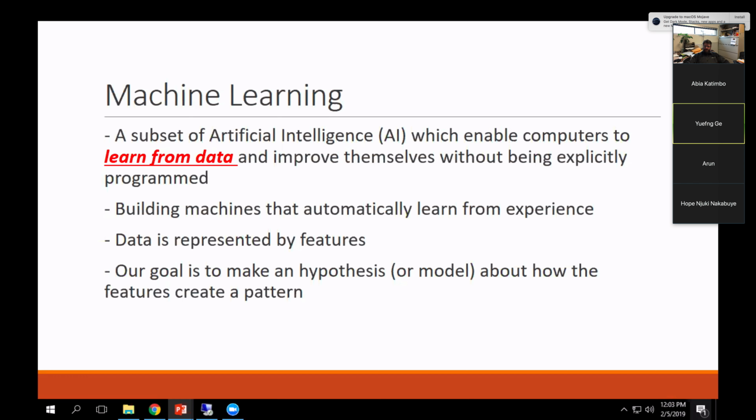But in machine learning, you show the computer examples of the data as well as what you want the computer to do with the data, so that it has to learn a model to do that task. Simply, you can say machine learning is all about letting the machine learn from the data, and the data is represented by features. Let's dive deep into this.